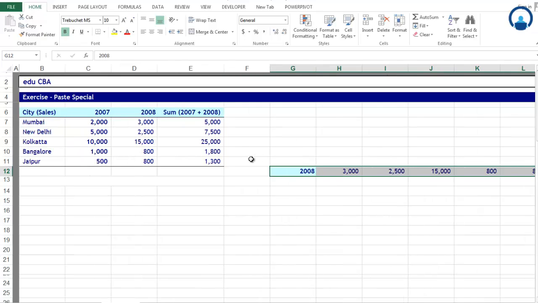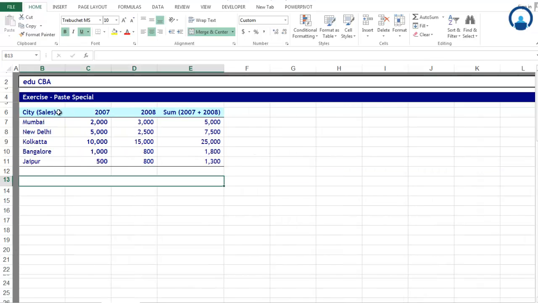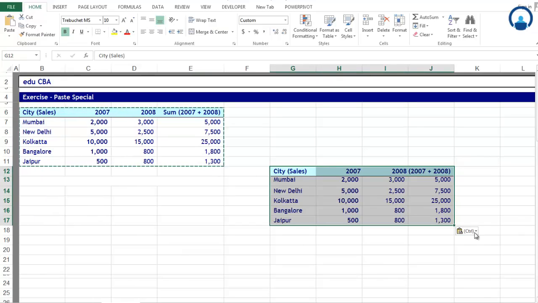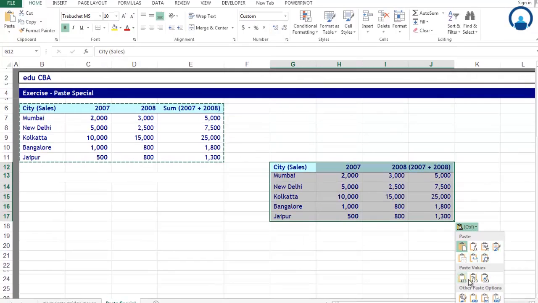So just to quickly recap, you can select this data, you can do Control C, which is copy, and then Control V, which is paste, and then you have various options over here through which you can select the attributes you want the data to be pasted as. So that's it for the paste special function.